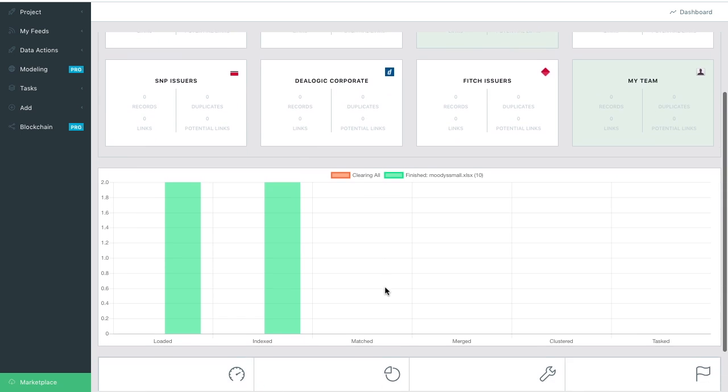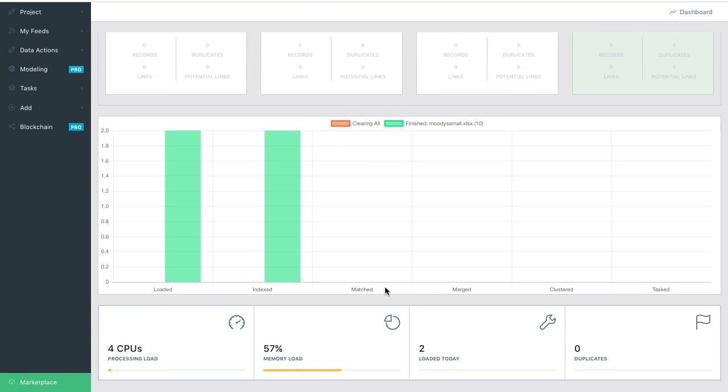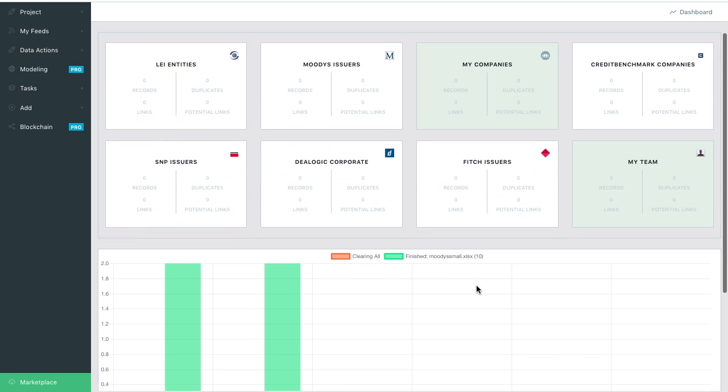When I go into my dashboard, I can see things that have happened over the last 24 hours. I can see the status of my machines. I can see how many duplicates I've got to resolve and how many records I've loaded today. First thing I need to do is load some data.